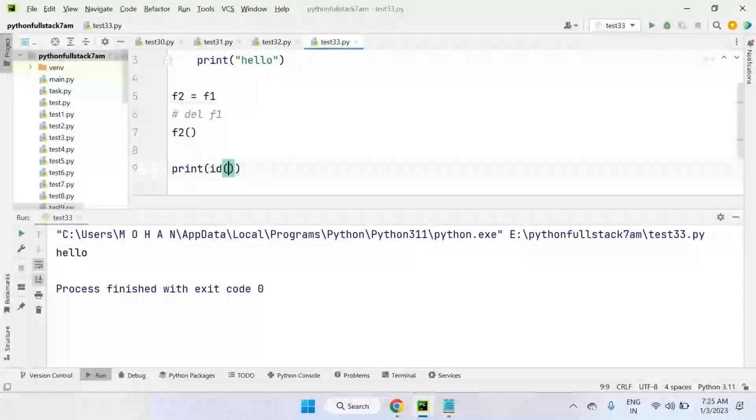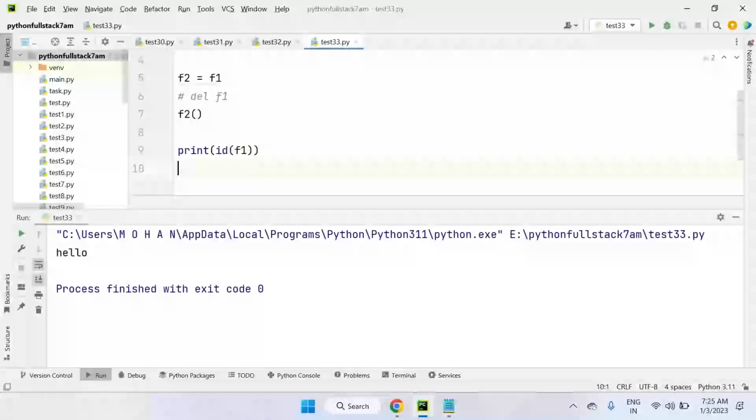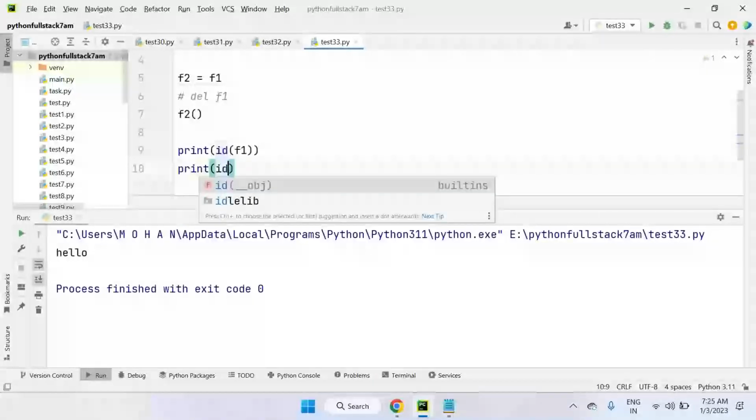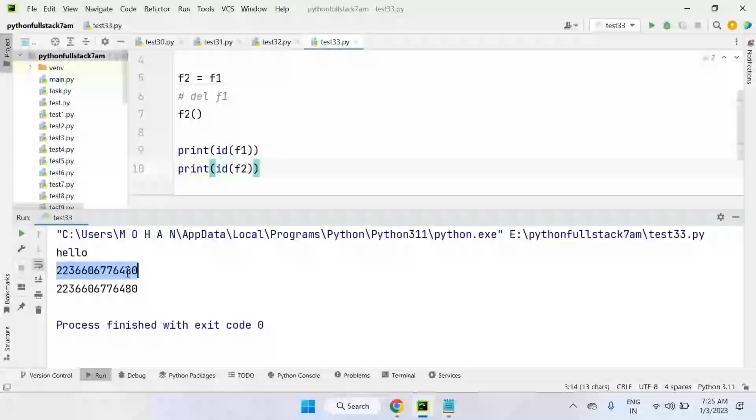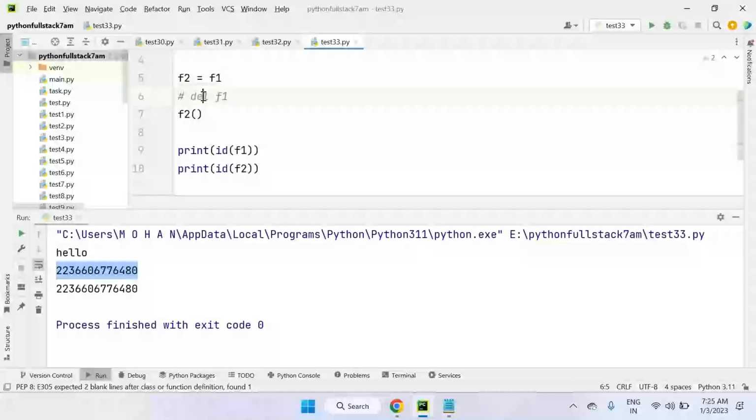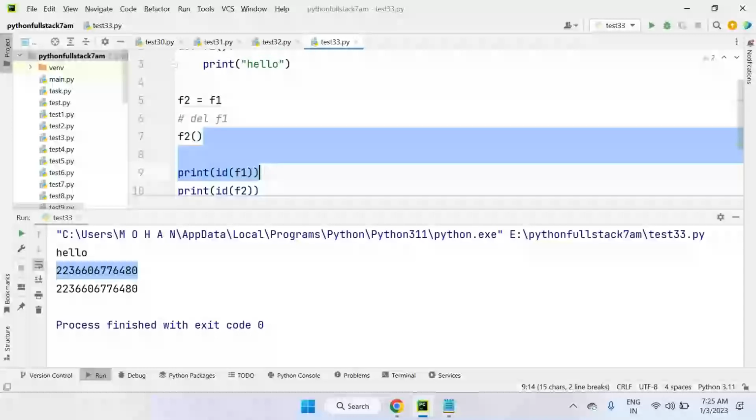Print id of f1. id is a built-in function which is used to get the memory address of the variable. Print id of f2 here. So id of f1, id of f2. Both identities are the same. Look at the 6480, 6480, the memory address number is the same. Even if one name like f1 is deleted, we still have the option to call through the f2 name. Yes or no?